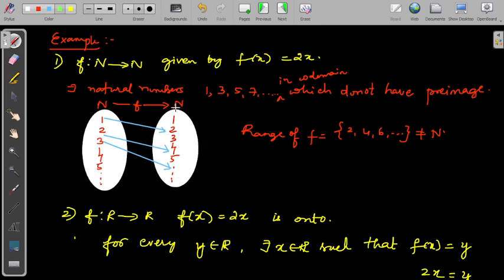Now in the codomain there are a few elements which are left out, in the sense they do not have any pre-image in the domain, because 1 does not have any pre-image, 3 does not have any pre-image, 5 does not have any pre-image. So this function doesn't satisfy the requirement of surjectiveness, hence this function is not onto. Or in another way, if you calculate the range of f, that is 2, 4, 6, all multiples of 2, which is not equal to the set of all natural numbers. Hence this function is not onto.